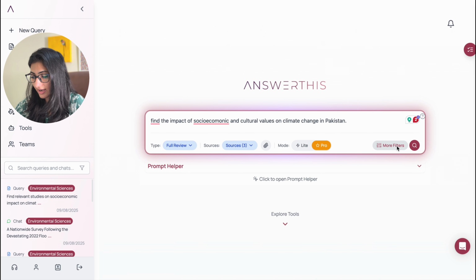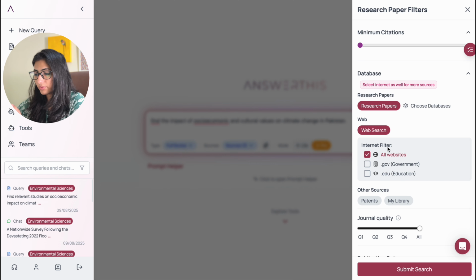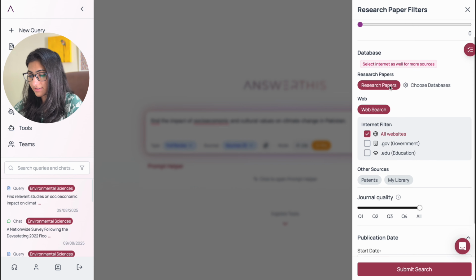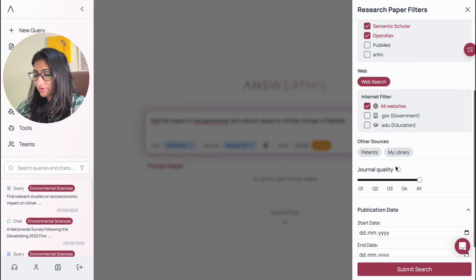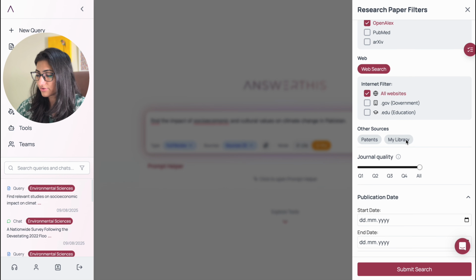And when you see here, I have more filters. Then you get to see further information like how many citations it should have and choose the database. So should it be from Semantic Scholar or PubMed? Then the web search: all websites, or just the government websites, or just the education websites. Journal quality, let's go with Q1 and Q2. And then publication date. If I'm very specific to when the data was published, if I want a recent study, I would write down that I just want from 2023 to 2025 and so on. And then you click submit search.